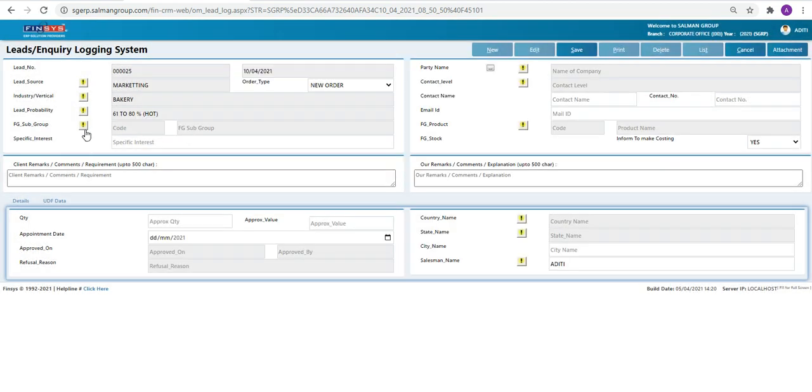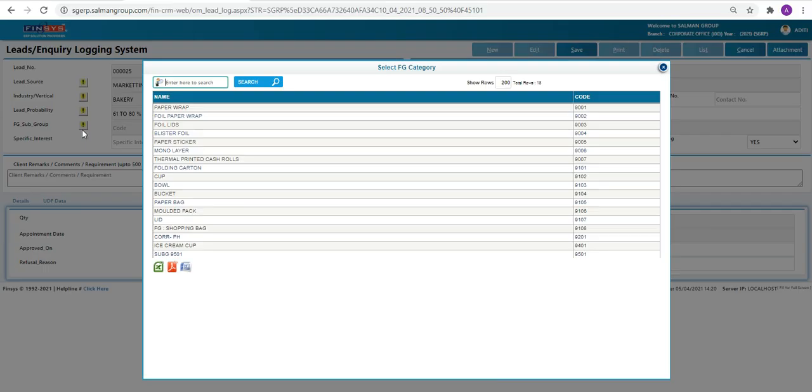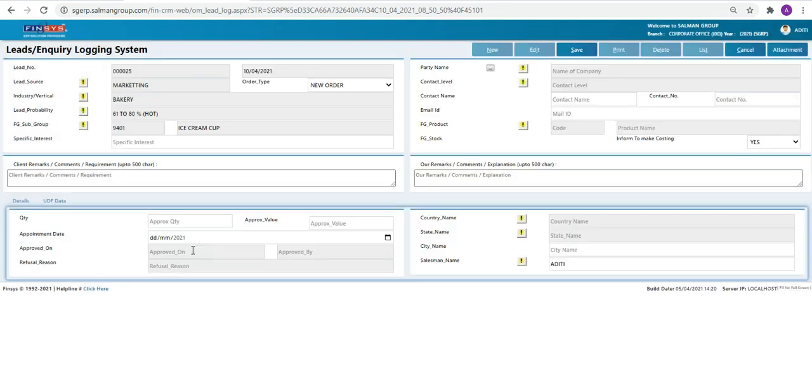And then there is the FG, that is the finished goods subgroup type. As it's a bakery, I'll select the cups or I'll select the rolls, etc. So first of all I'll select the ice cream cup over here. That would be a part of bakery as well. And then the costing has to be selected as well. Later on we'll select that.